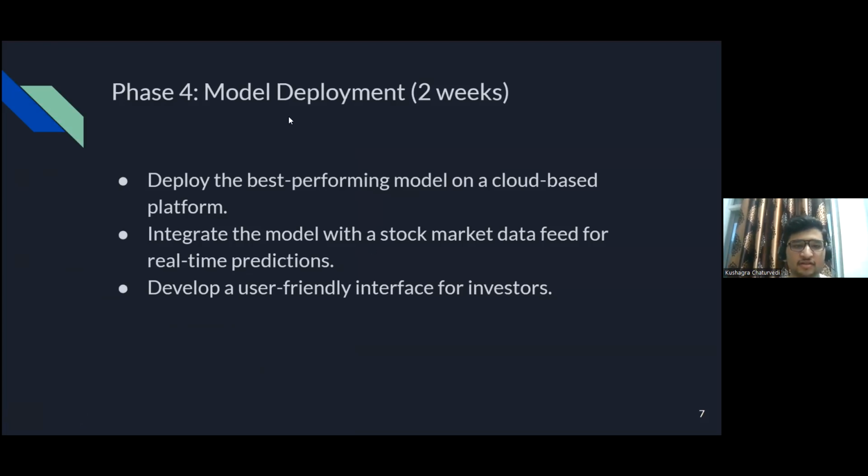Next comes the deployment phase. This will be a short phase here, 2 weeks only. We will be deploying the best performing model that we have chosen from the previous phase, and we will integrate that model with the stock market data feed. It's only prediction. It's another feature that can be added to the project.